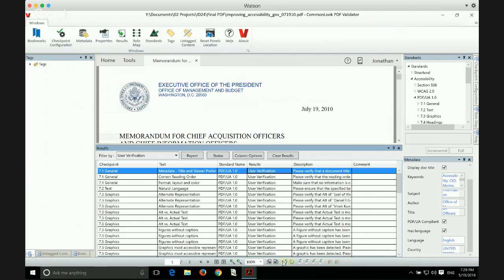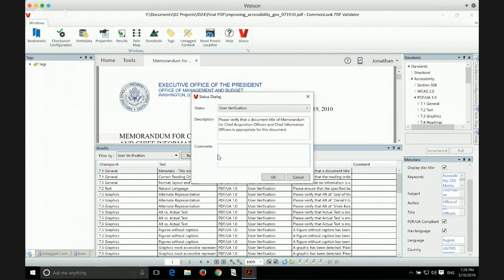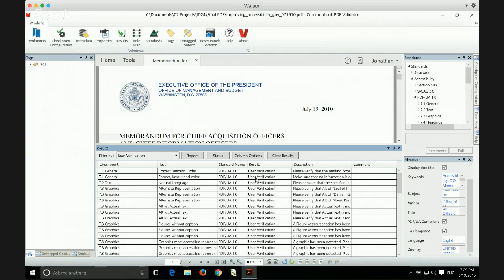Once that's verified, I can change the status. I click on the status button on the results pane. I can give it a comment. I'll leave my name, my initials, so another member of my team can verify anything. If they have any questions, they can come back to me. And then if I change this to passed, click OK, it'll disappear from the list because it doesn't match my filter.